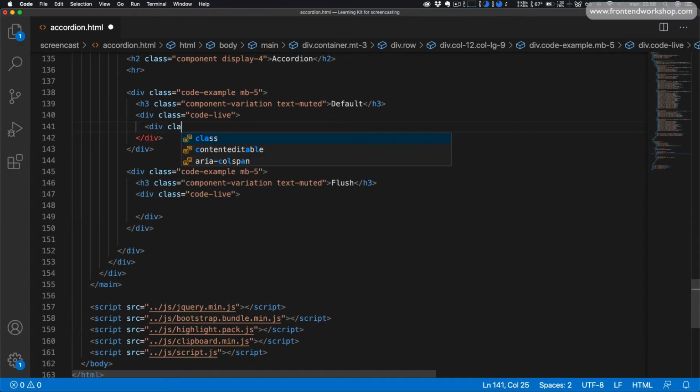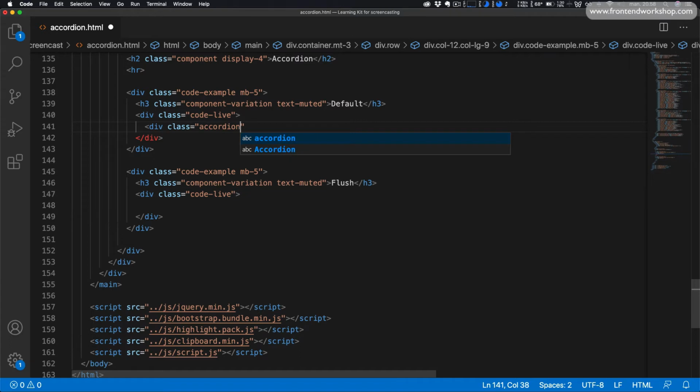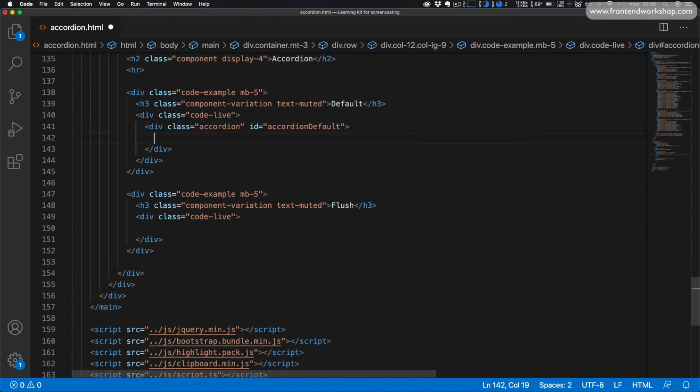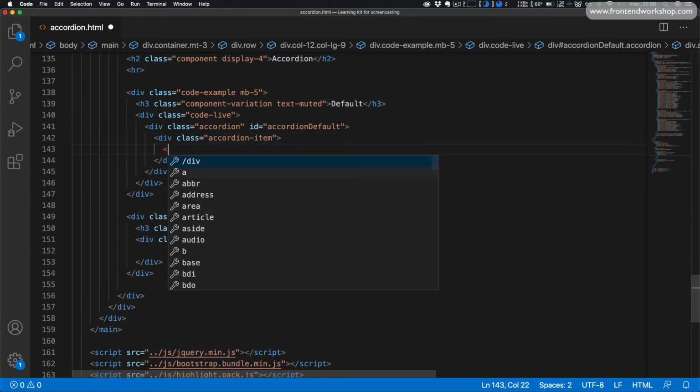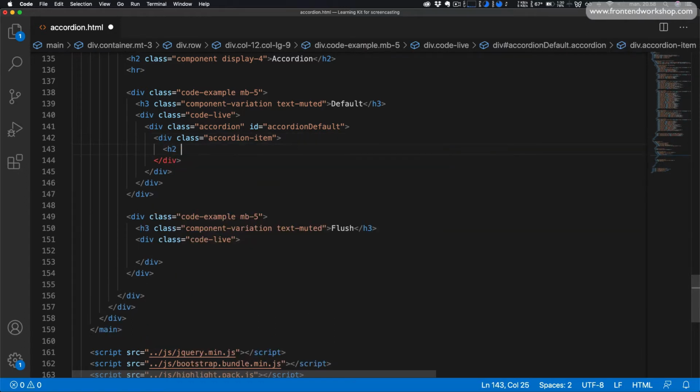We start by adding a div tag with the class accordion, and we'll give it the ID accordion-default. Inside of this, we'll add a div tag with the class accordion-item. We'll create 3 items for this example as we just saw before. Then we'll add an accordion header using an h2 heading element with the class accordion-header, and the ID will be heading-default-1.